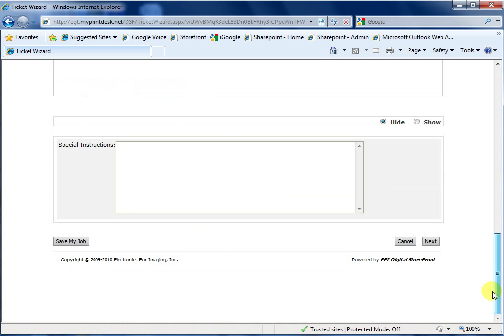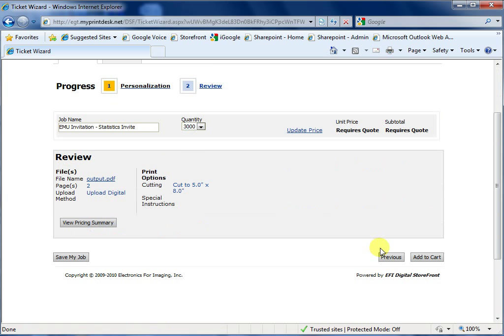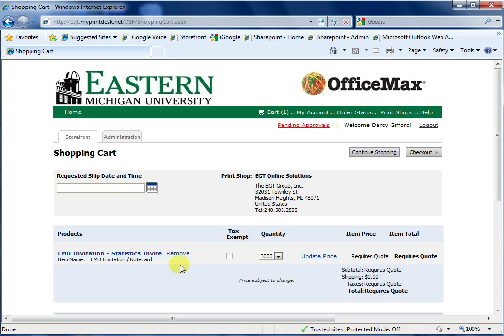We're going to hit Next now, and we're going to see the review screen. There's really nothing here for you to change. Just verify that the quantity and job name are correct and hit Add to Cart. And here's our shopping cart. We only have one product in here right now. It's the one that we just added, and we can see that it's in there for a quantity of 3,000.